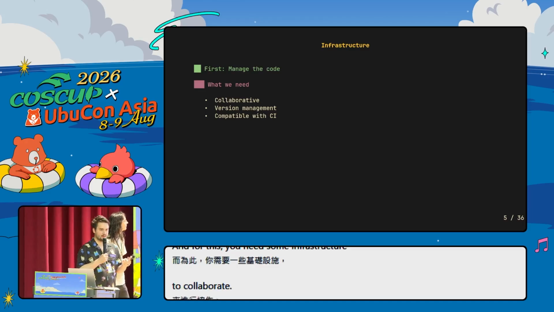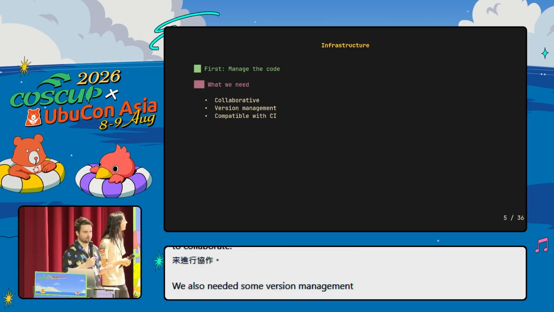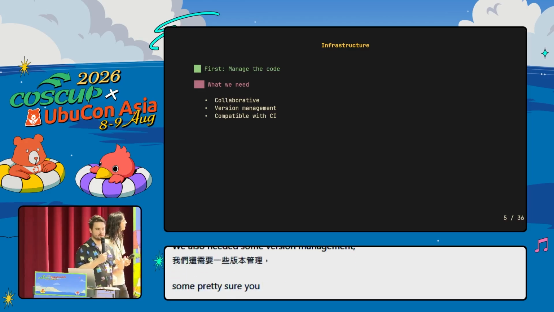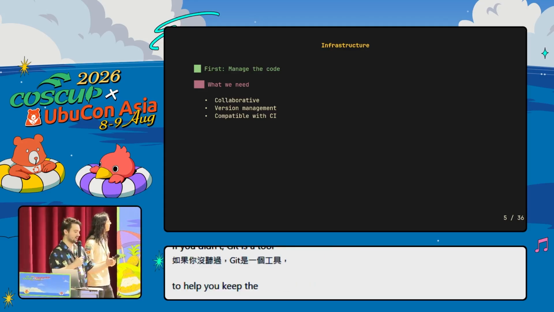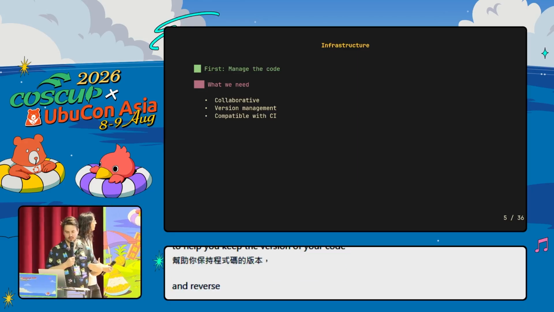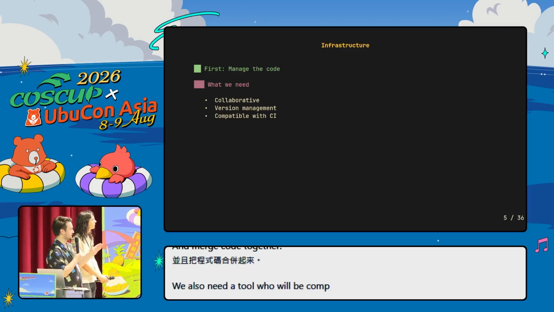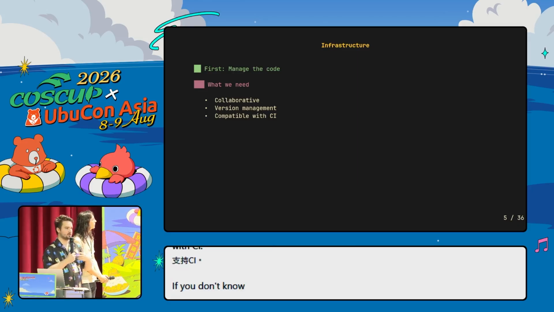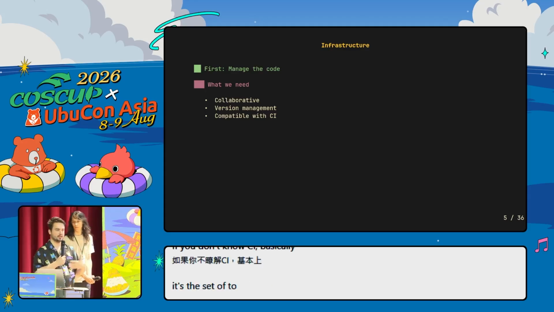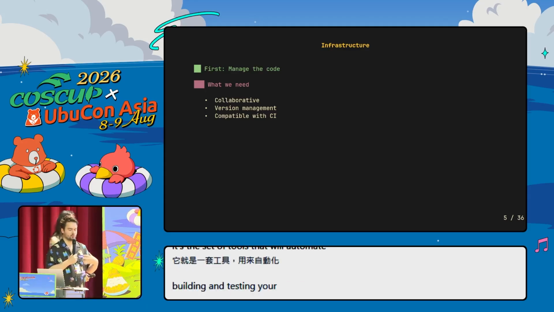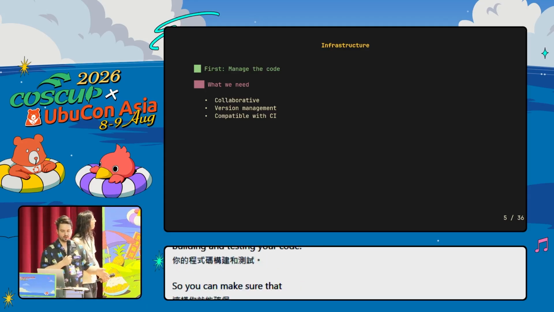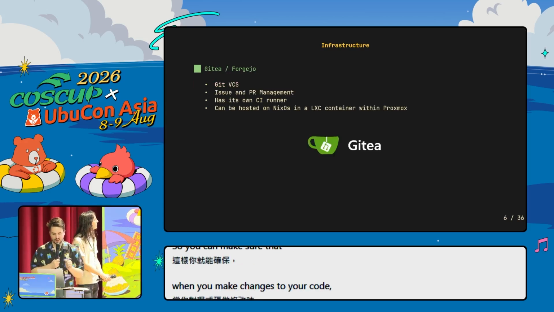We also needed some version management, so I'm pretty sure you heard about Git. If you didn't, Git is a tool to help you keep the versions of your code and revert if you made some mistakes, and merge code together. We also need a tool that will be compatible with CI. If you don't know CI, basically it's the set of tools that will automate building and testing your code, so you can make sure that when you make changes to your code, it won't break.